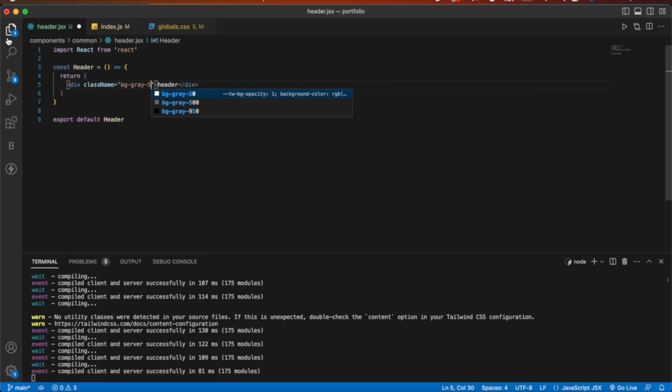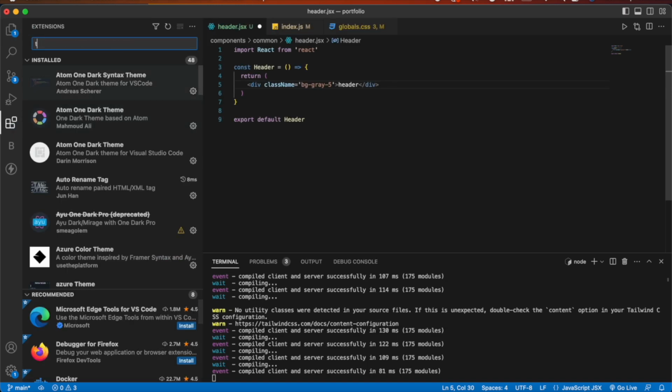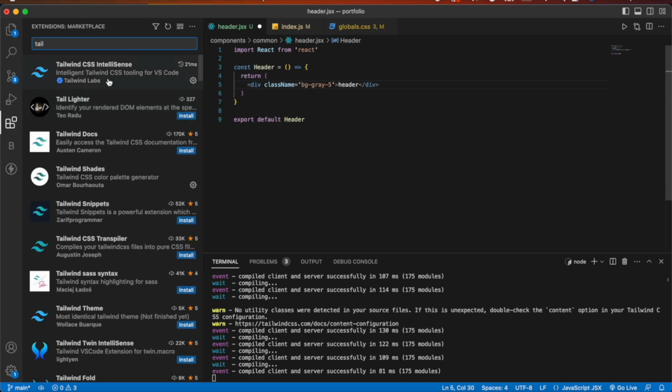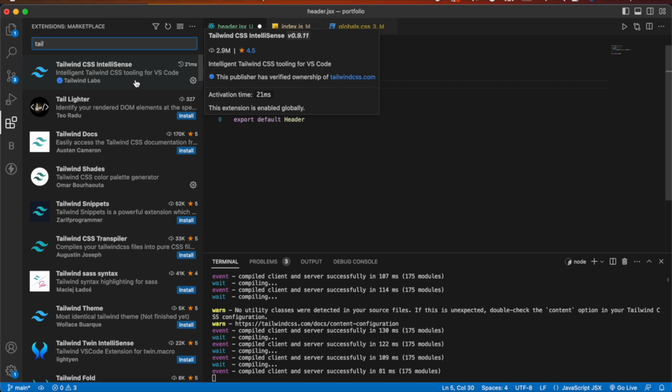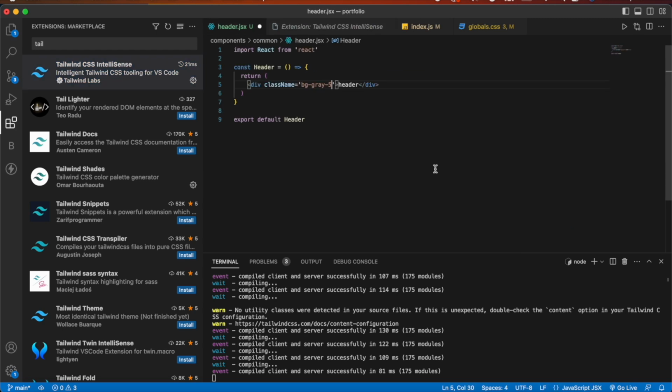I would recommend you to install some extensions like Tailwind CSS IntelliSense. I would recommend you to install this to be able to use Tailwind more effectively.